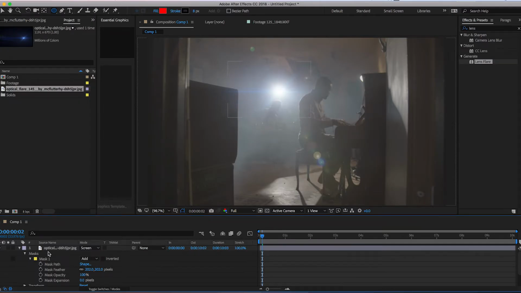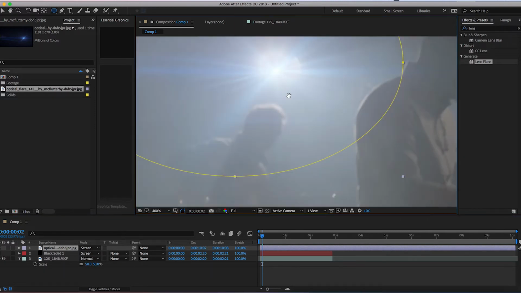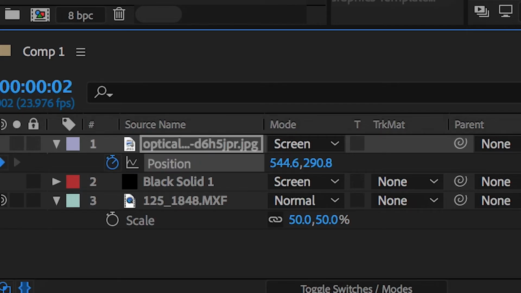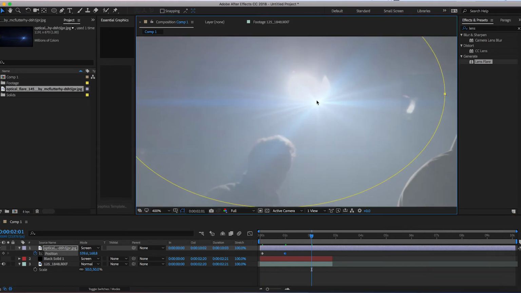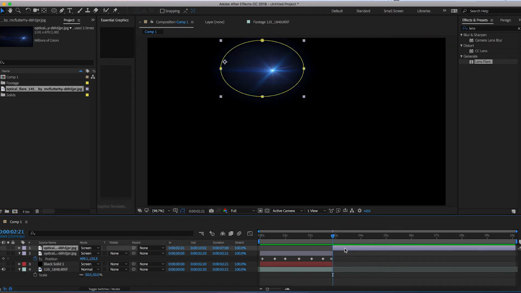And then we want to go into the position, create a new keyframe for position. And then like we did with the original lens flare, we want to change the position of this lens flare to match the light source throughout the scene. So as the camera is moving throughout the scene, the lens flare is sticking with the light source. And then once you've completed this, that is essentially the lens flare effect now complete.